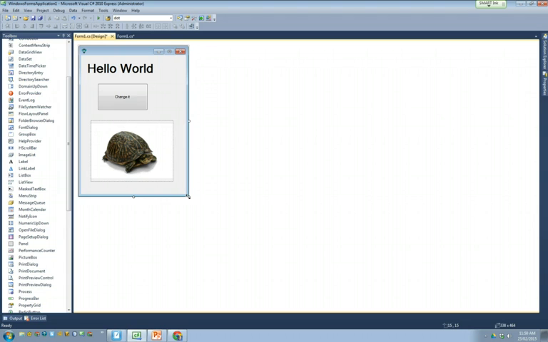Okay, so we're a little out of order here. Normally, we should have done the design first, but we're kind of backtracking a bit. So we have our label, we have our button, we've now added an object.